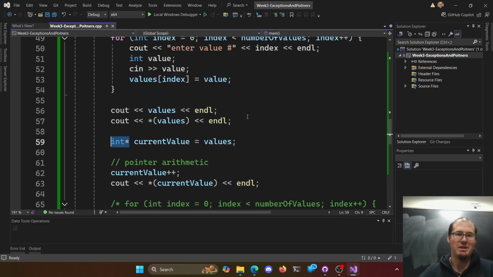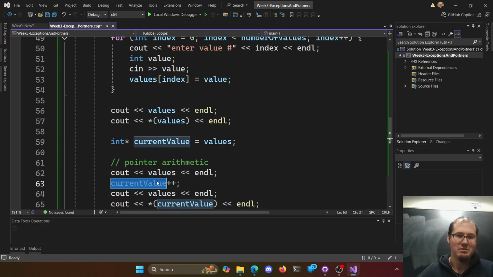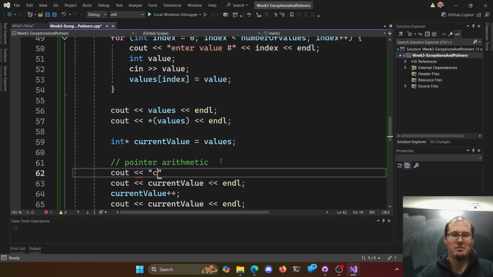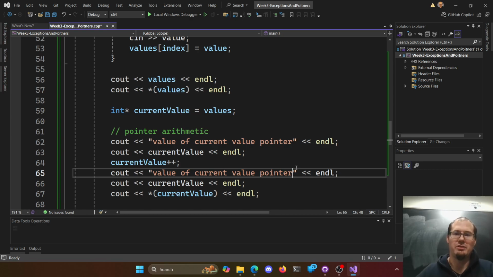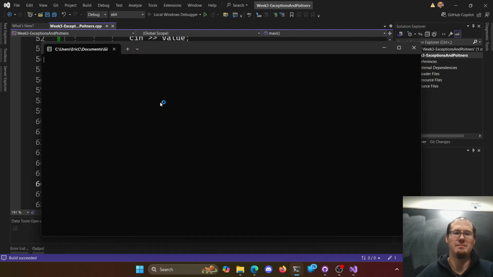So we can print back out the value of current value, before and after. We should add some more here. So this is the value of current value. That sounds awful, I apologize. This is my pointer. And then the value of current value pointer after plus plus, right? We'll see it go up probably by 4 bytes if we did it right.